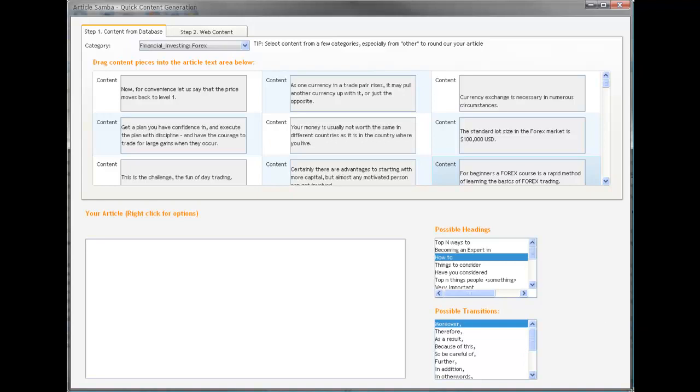This video will give you a quick overview of how to create articles using the article Samba system. This is the content area where you'll be writing your article. Over here we've got two tabs, step 1 and step 2. Step 1 is to get content from the own internal database, and step 2 is to supplement your article with some external web content. Over here we have possible headings and sentence transitions you can use as well.